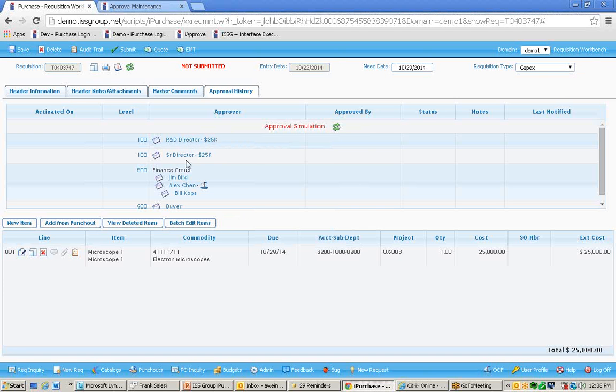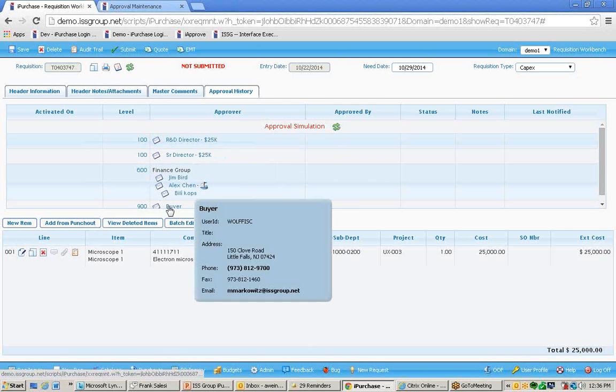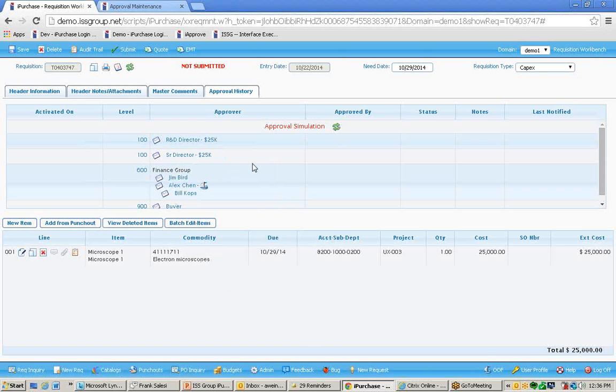And then senior director. That would be another person. And you'll notice that they're both at the same approval level, because they have the same approval limits. So there is a rule set up that says for any PO requisition, $25,000 or greater, the R&D director and the senior director need to approve the requisition. You also see two other, one is a group and one is the buyer. So we'll talk about them in a few minutes.